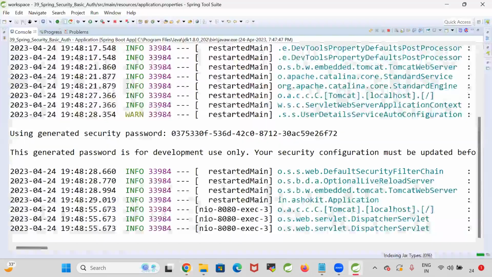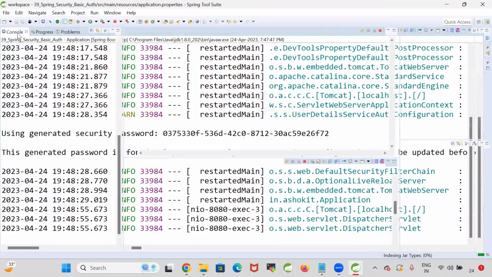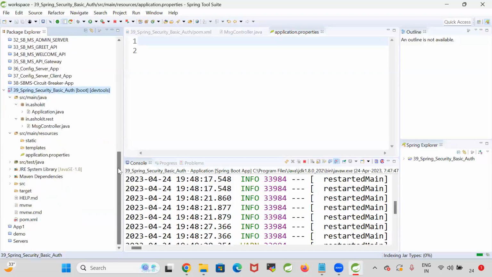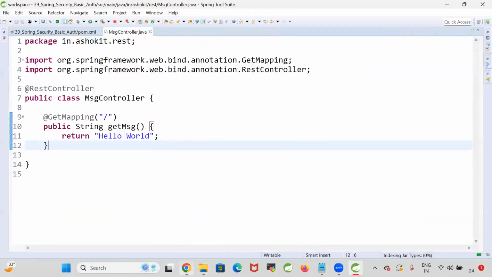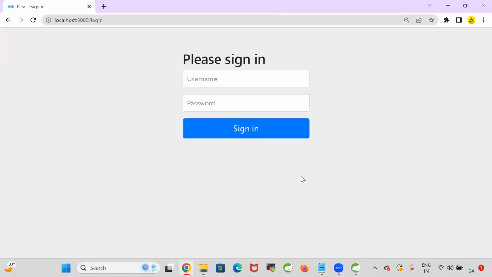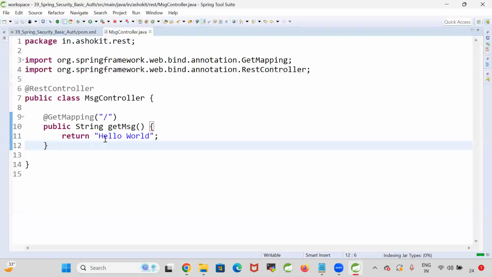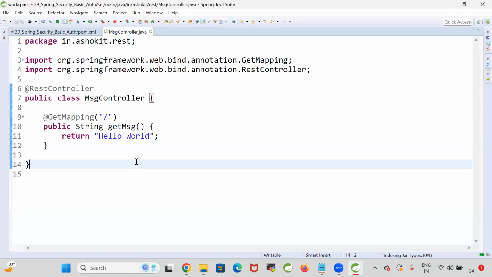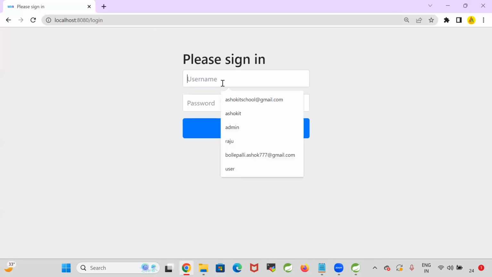So did I develop this login page in our project? Did I develop this login page in the project, guys? If you see, in my project, this login page is not available. Then how this login page is coming for our application? I developed a controller. I have a method. When I send a request for the method, it is asking me to log in.